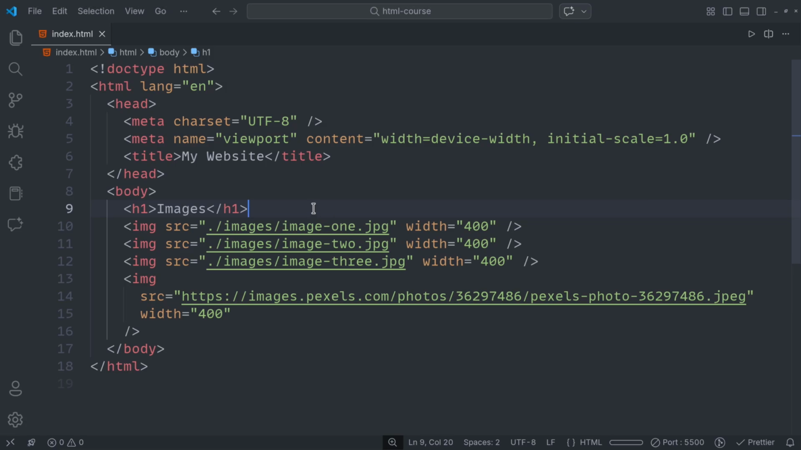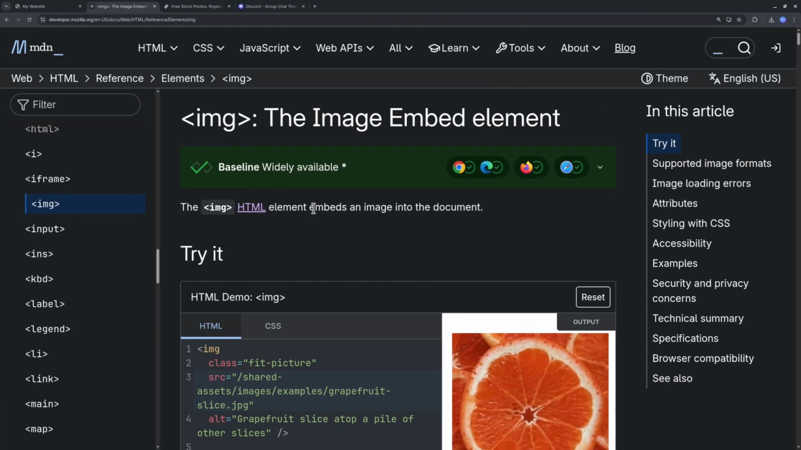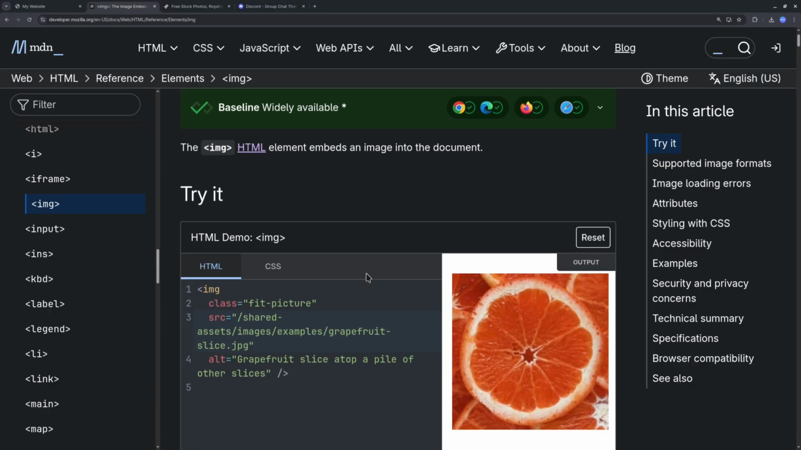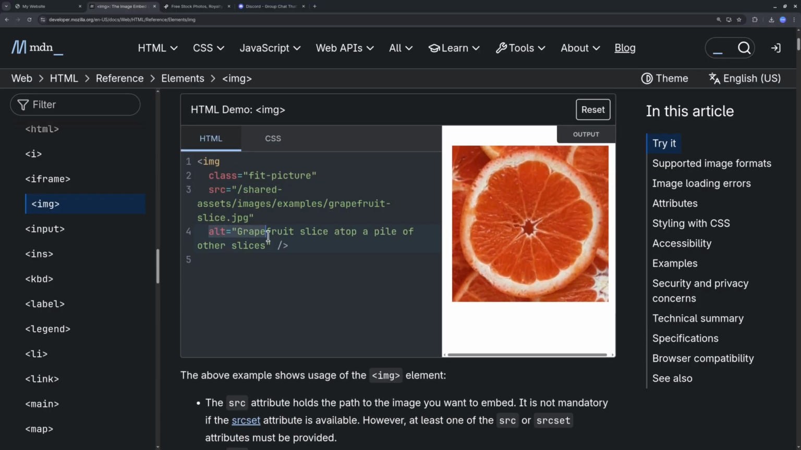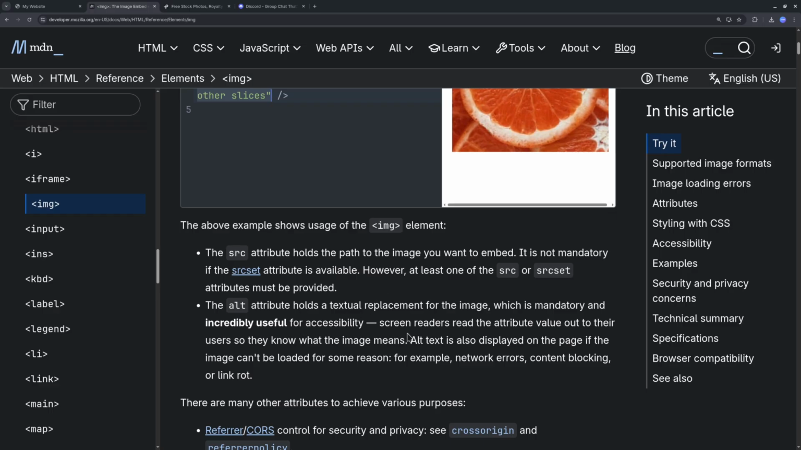Alright, so in this video we will discuss the alt attribute in the image element. If I go to MDN, as you can see, we have this description of the image inside of the alt attribute. The alt attribute basically stands for the alternate text for the image.